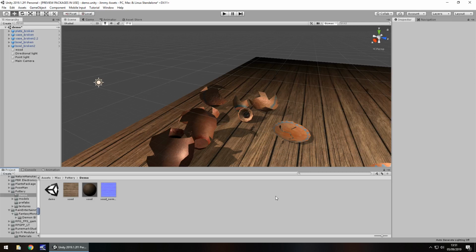Hey guys, Jimmy from Vegas here, and in this mini Unity tutorial, I'm going to show you how you can create flashing lights quickly and easily.